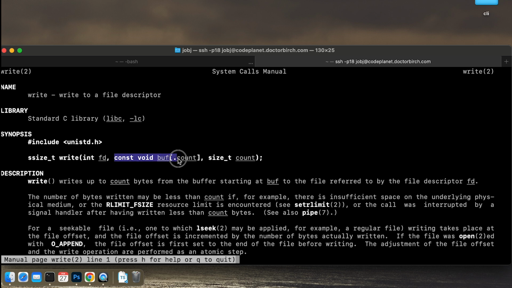And then we have a buffer. That's basically the variable where the text is located that you want to print in this example. And then a count. How many characters do you want to print to the screen in this case? And then it returns an integer value, how many bytes were written to the file descriptor. So not too complicated.